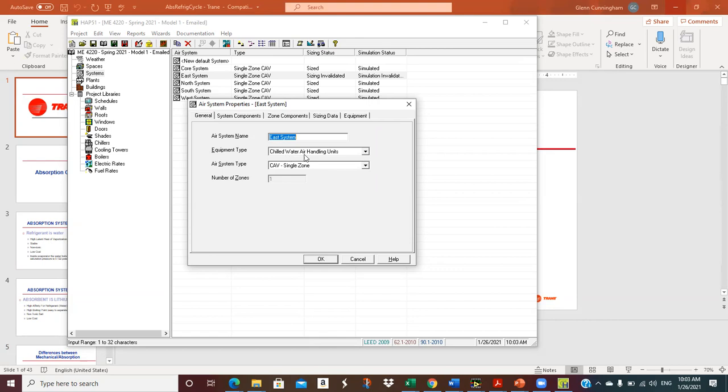And then what type of equipment? I've got a water chiller in here. I think if you're going to have a water chiller and chilled water, you're going to have to have chilled water air handling units. So I'll pick that.